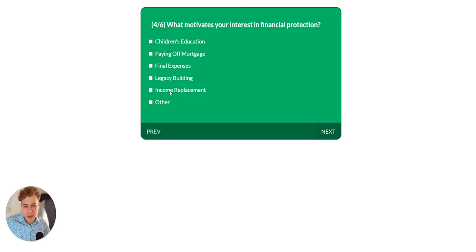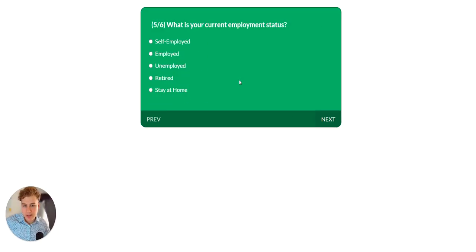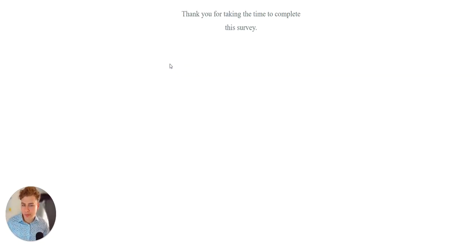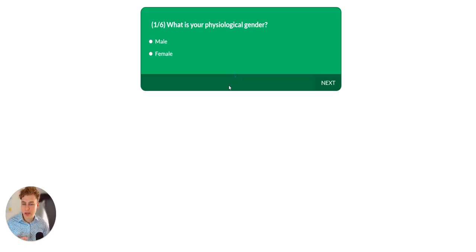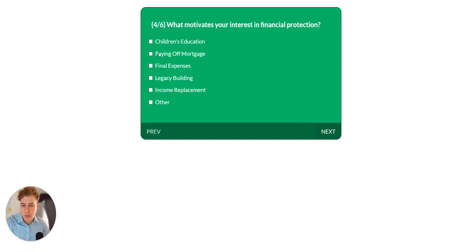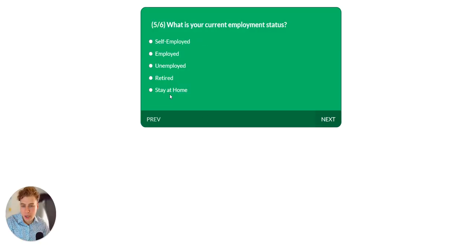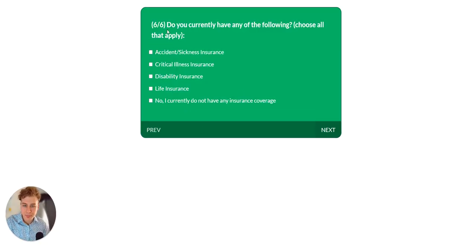Let's just go with income replacement and final expenses. What is your current employment status? This is the only disqualification question in the survey. Self-employed, employed, unemployed, retired, or stay at home. If your prospect answers unemployed, they get disqualified. You want to make sure your prospects are employed, retired, or stay at home. Unemployed will probably waste a lot of your time, and either way will not qualify for the product. So retired or stay at home does work though.